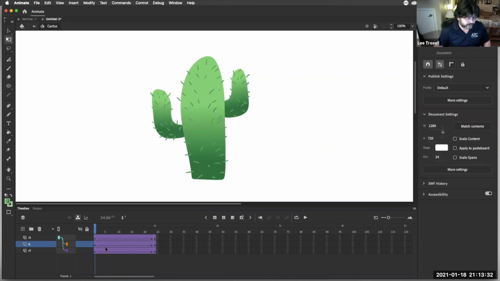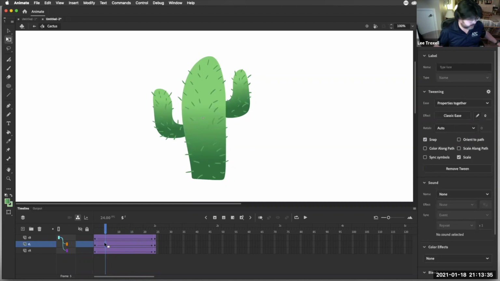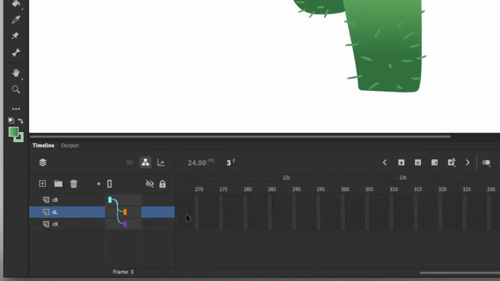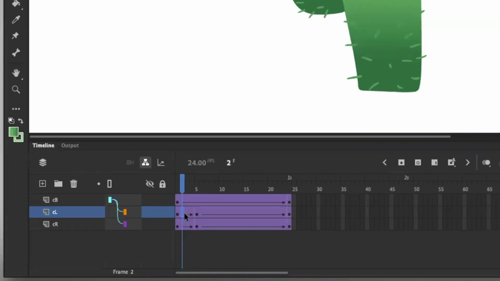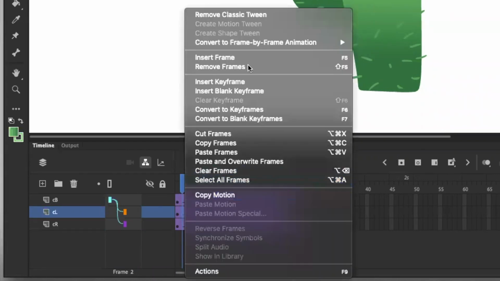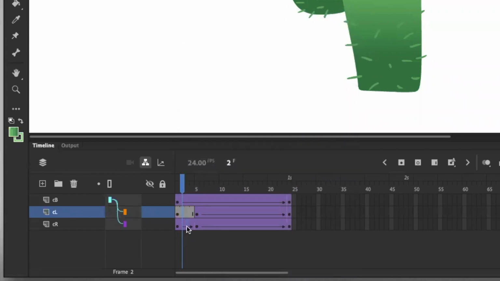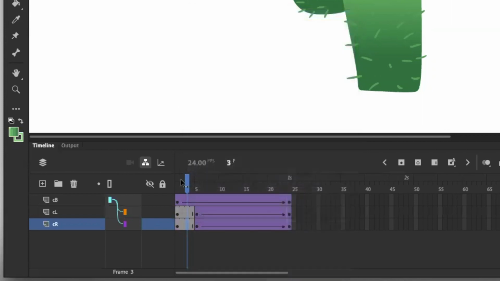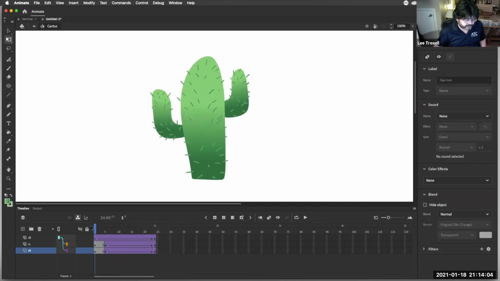So what I'm going to do is come here to frame 5, and insert a keyframe and insert a keyframe. And now I can go ahead and either click here, and let me come back. I can control click here and remove the classic tween from that part. Control click here and remove the classic tween from this part. So this is what we're going to start seeing happen.